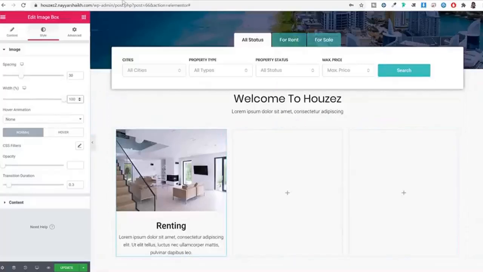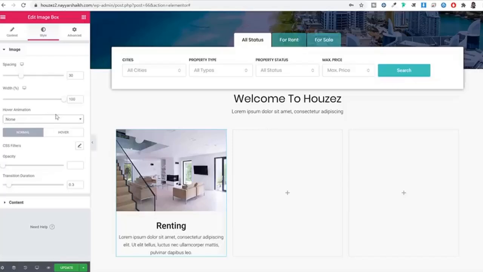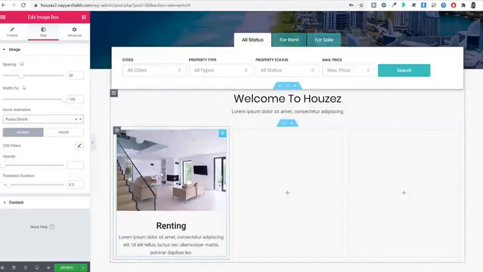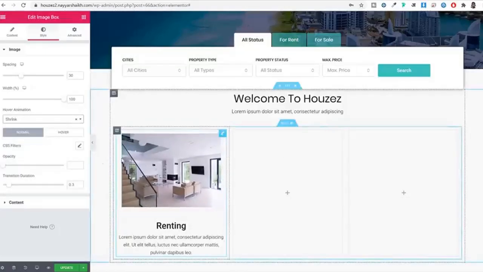You can also give some animation when you hover over this. When you bring your mouse cursor on this image, you can give some animation like this. So under hover animation, I'll select pulse shrink. Now as you can see, this is how it will look like, or maybe just shrink. Okay, this is how it will look like.